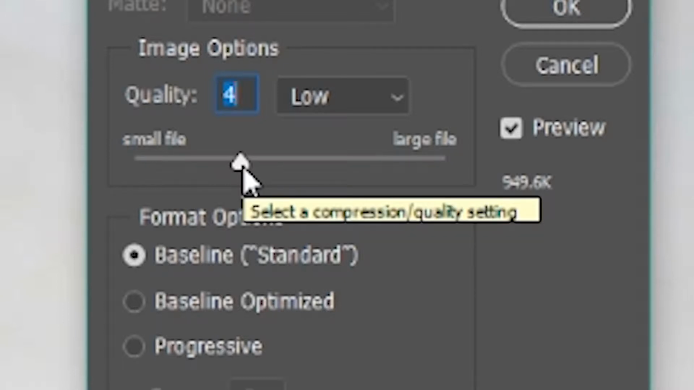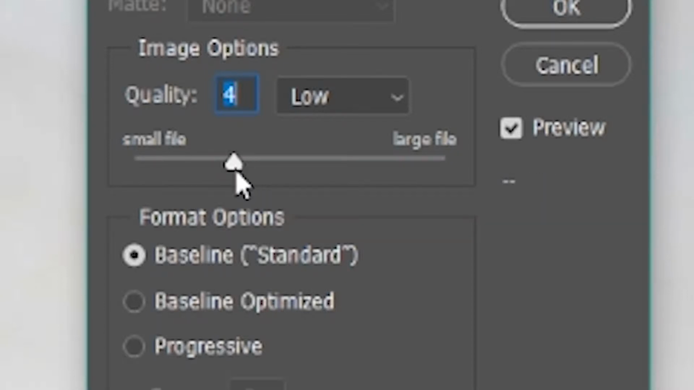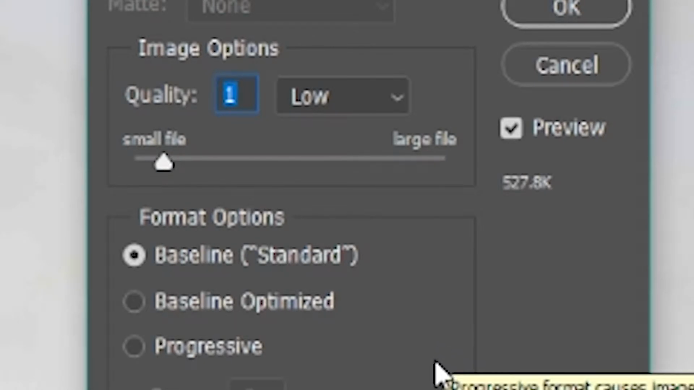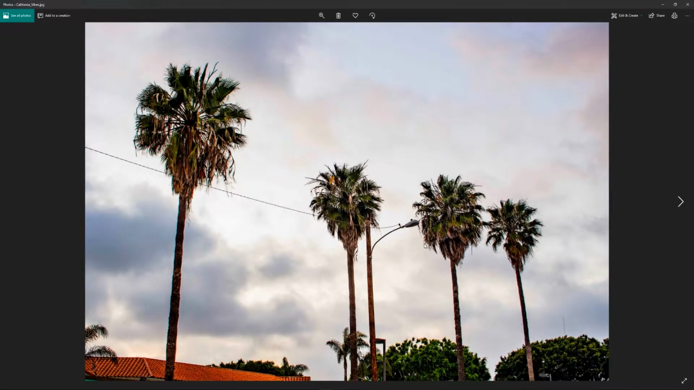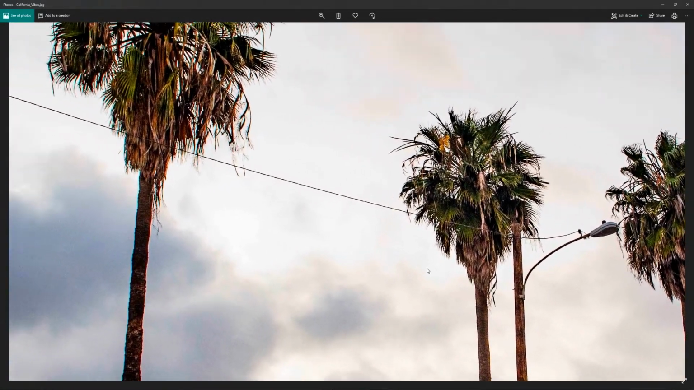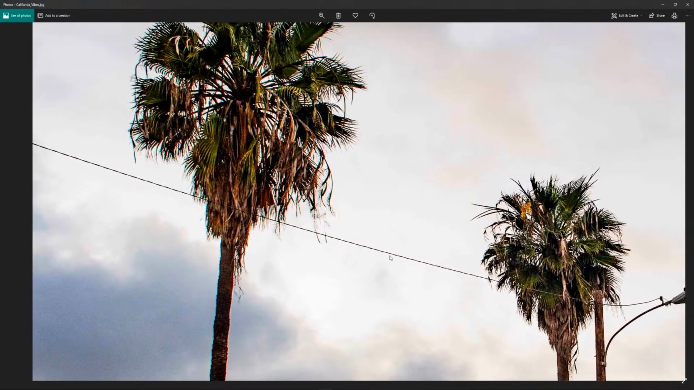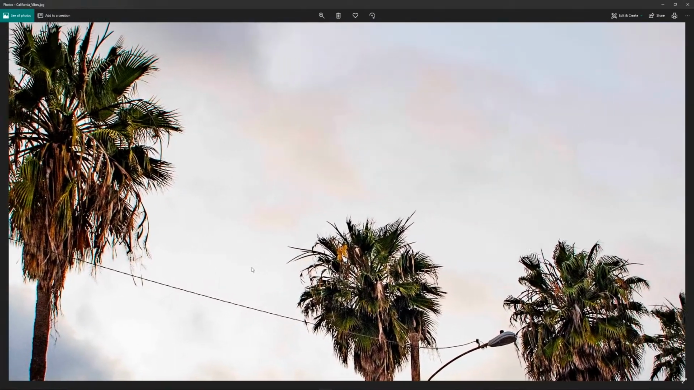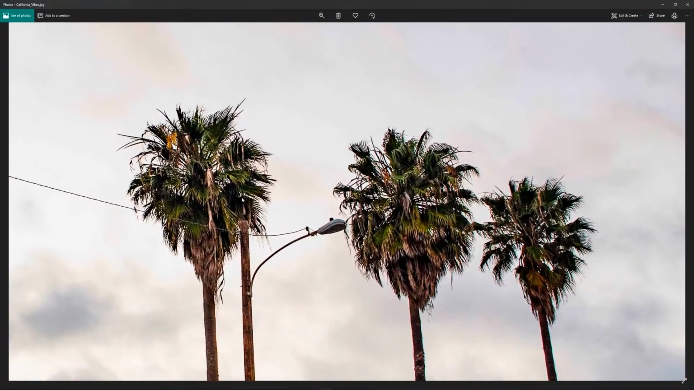And then from there it calculates. All right, we have 1.2 megabytes. Let's see, 1 is the lowest quality. So yeah, let's save it like that. And now when we check our image, here it is. The noise is more pronounced, but as you can see, it looks pretty fine actually.